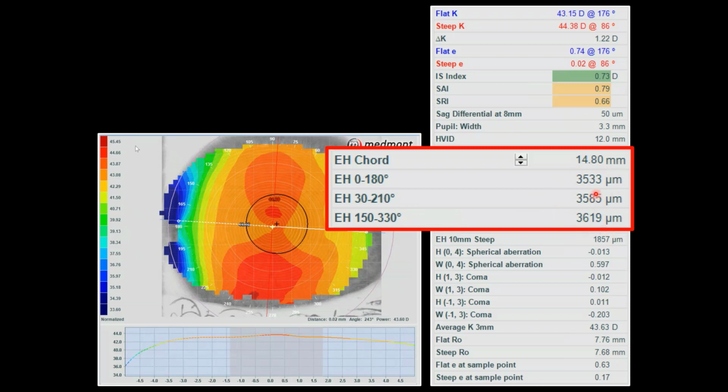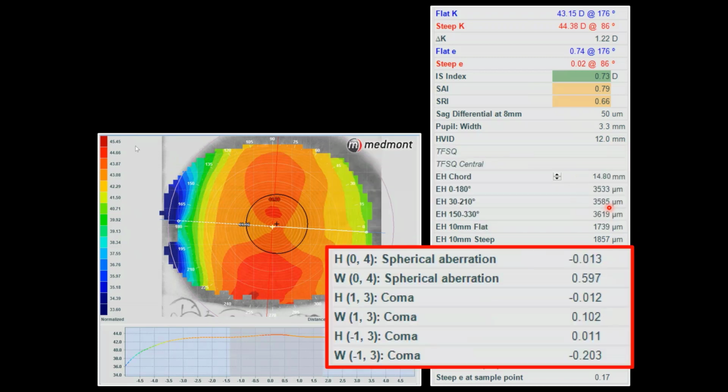It gives me an understanding of the sagittal depth. So I can take this estimated height, let's call it approximately 3600 microns. I add the fluid layer that I desire between lens and cornea, let's say 300 or 400 microns. That tells me I should start with approximately a 4000 micron scleral lens.